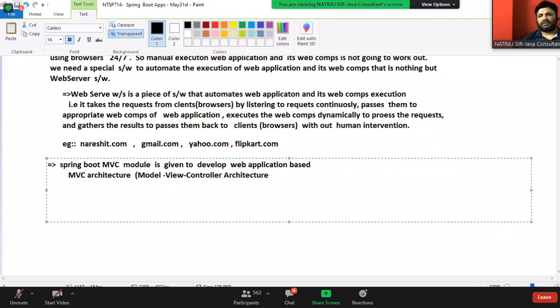Architecture, which is a layered architecture. Nothing but it will try to keep different logics in different layers, different files, different classes. Instead of keeping all the logics in a single class or single file, it will tell that try to keep different logics in different places. Don't think much about MVC. I will talk more on it.